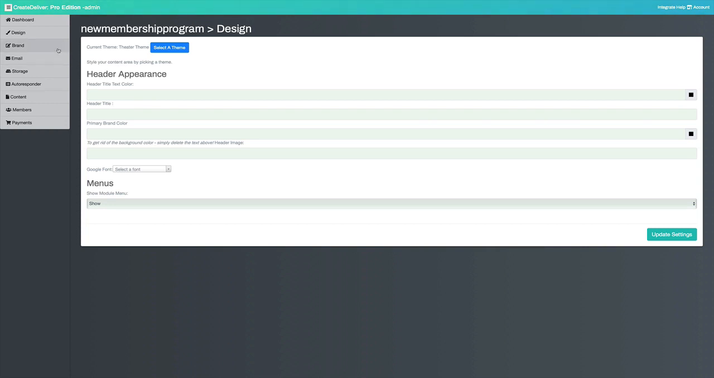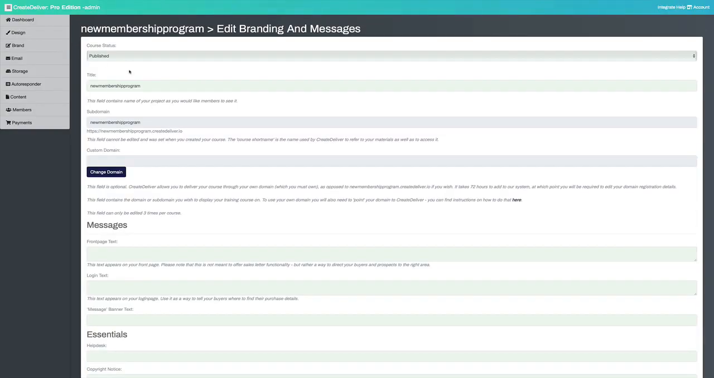Now, with that said, let's have a look at the branding section. And this is where you can do things like you can add your own domain name, you can add messages on the login screen, you can add banner messages, you can add advertisement, help desk, GDPR notices, all of those things that you know you need to do just to finish off what you're doing.